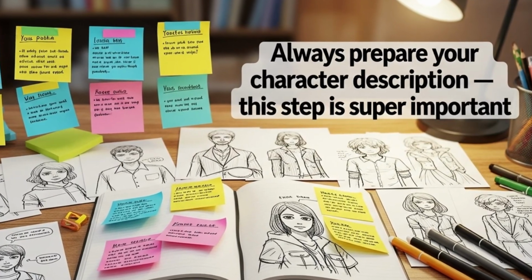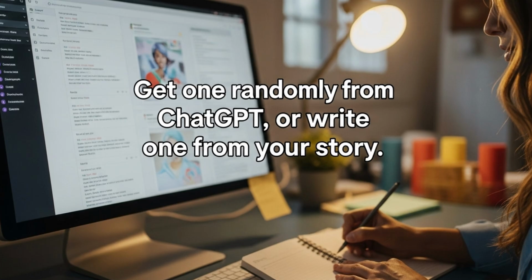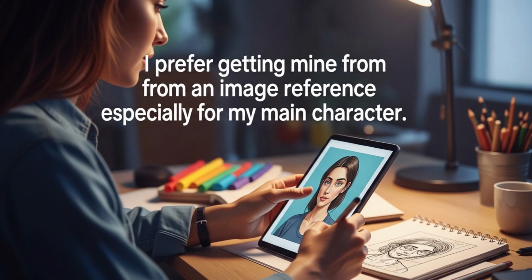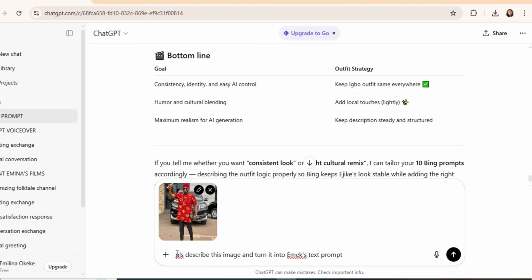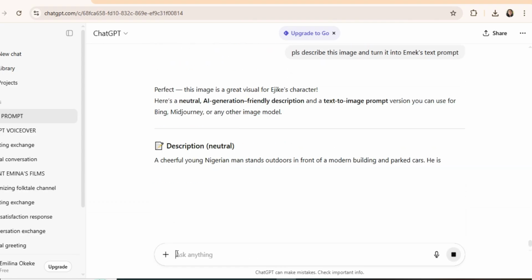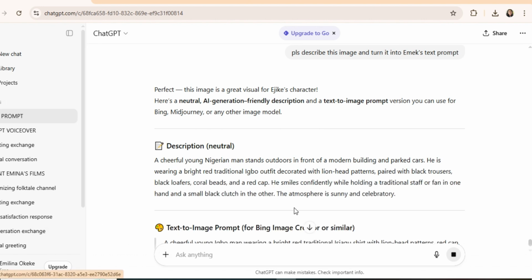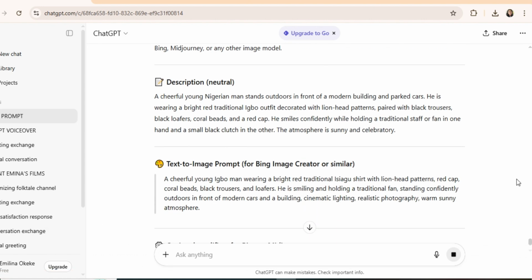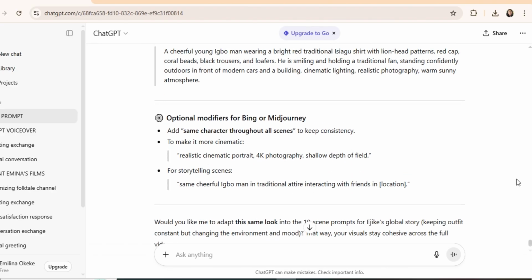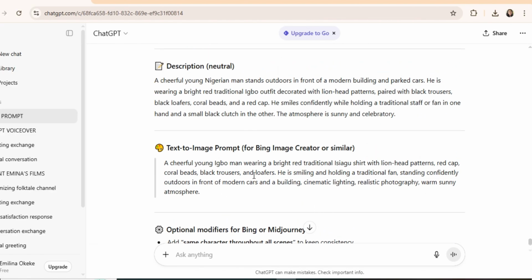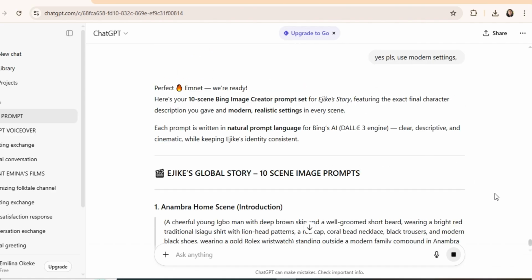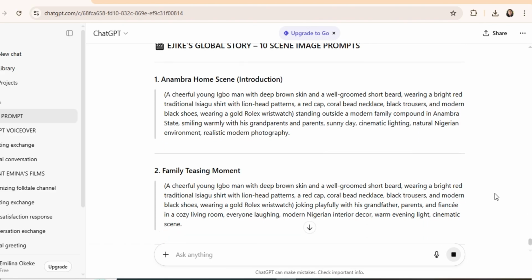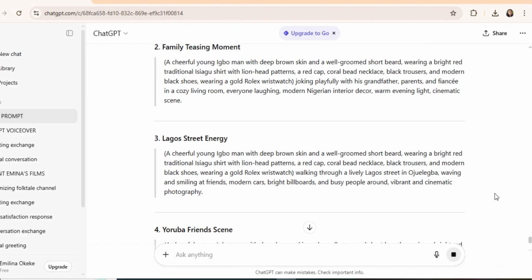This step is super important. You can get one randomly from ChatGPT or write one from your story. Personally, I prefer getting mine from an image reference, especially for my main character. For example, I uploaded an image in ChatGPT, asked it to describe it, and turned that description into a prompt for our lead character. Then, I told it to keep that character description in brackets in every scene where the character appears. That's how I built my base prompt for our lead character story. Here are the prompts. As you can see, my character description is in brackets before the action scene prompt. That makes things so much easier.